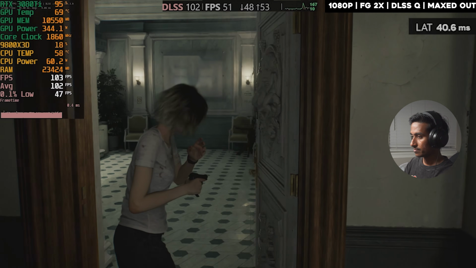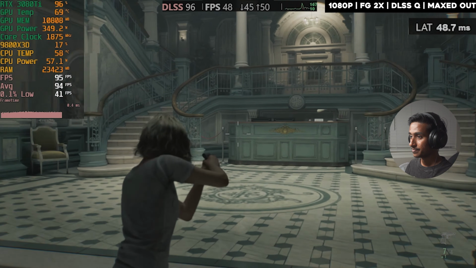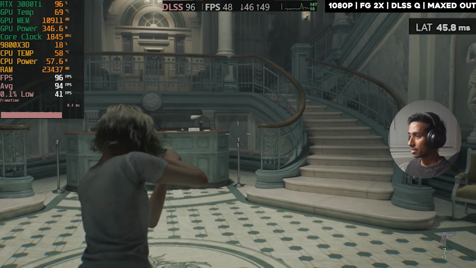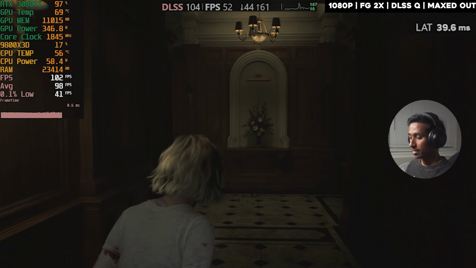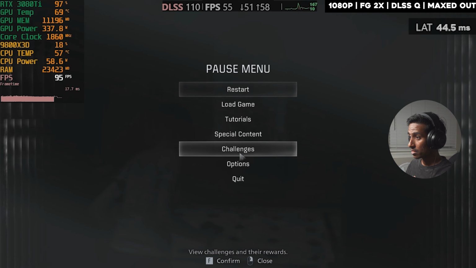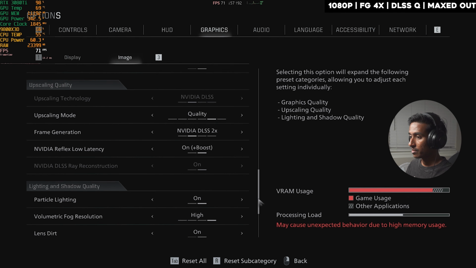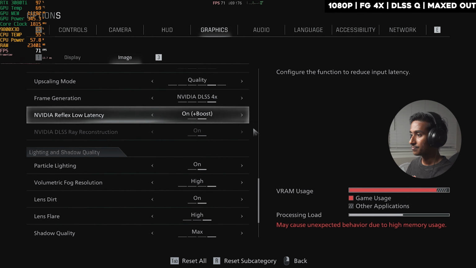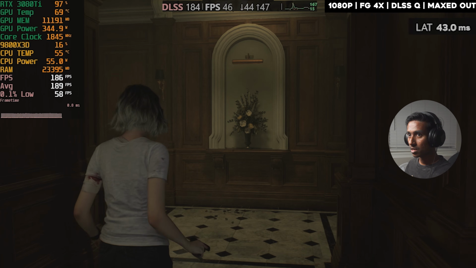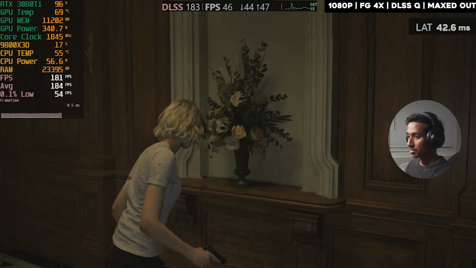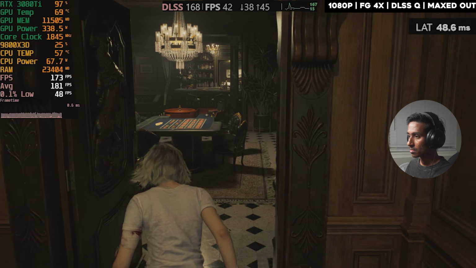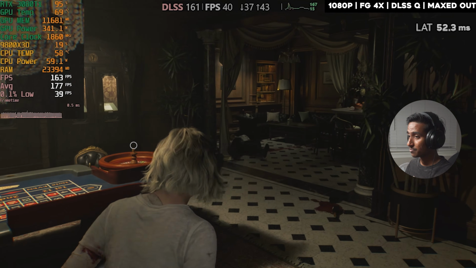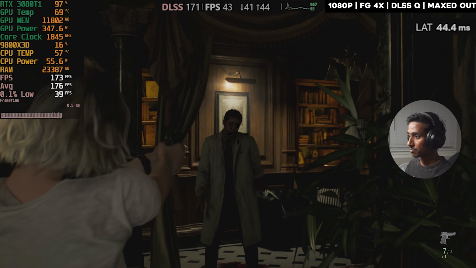102 FPS. So look at that. Yeah, no more stuttering issues whatsoever. Way more stable than it was. And 102 is really solid. Go 4x FrameGen. Takes us to 186 FPS. Pretty much the similar kind of experience that we had on 1440p performance mode and 4x FrameGen. It's pretty much the same thing because it's both upscaled from 720p.